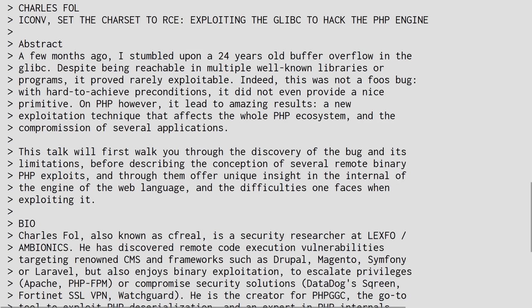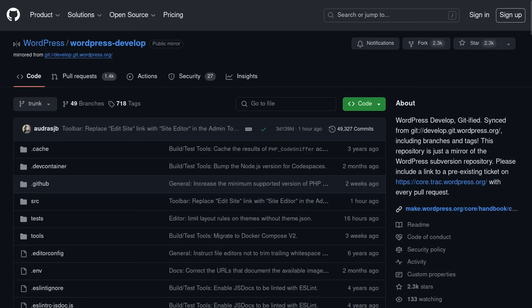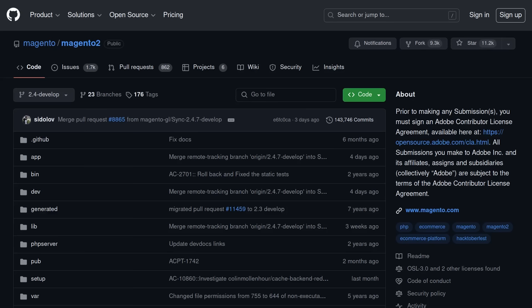So the researcher that discovered this bug, Charles Fol, hopefully I'm pronouncing his name right, actually discovered that you can exploit this glibc bug to take over virtually any PHP application in existence. And in case you didn't know, about 80% of the websites out there on the web still to this day rely on PHP in some way. Some of the most popular web applications like WordPress and Magento are built almost entirely in PHP. And the majority of those PHP web applications are running on some kind of Linux server.